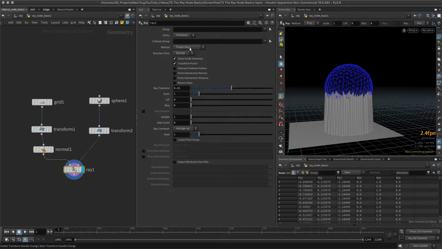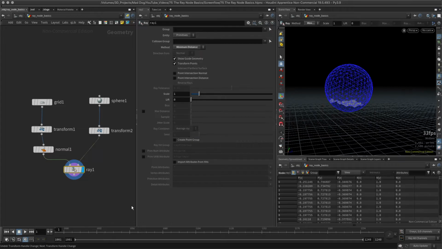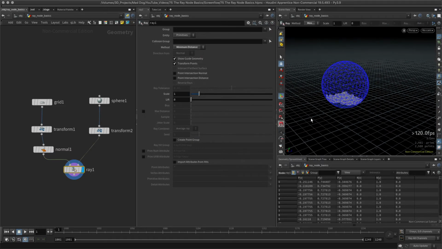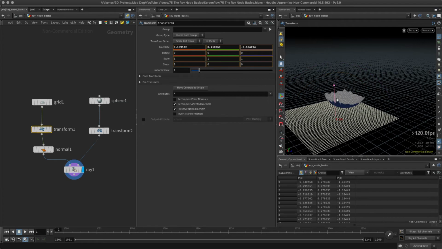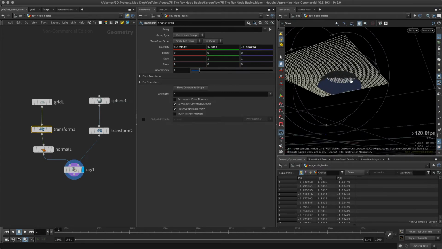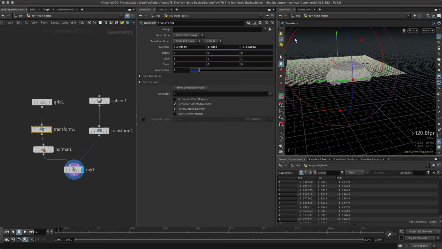One is project rays, which goes in the direction of the normals. The other is minimum distance, and there we go, everything has now moved onto the surface, and that doesn't take into account the normals. So now if I move this, I can see that even when I go above it, I'm still getting that projection happening. Okay, that's kind of cool.